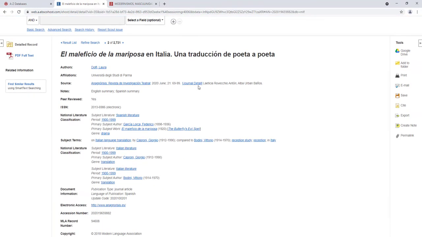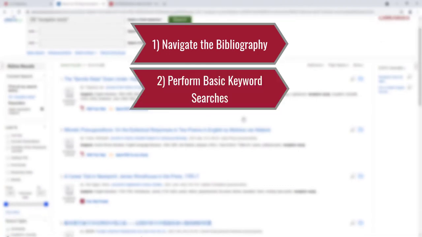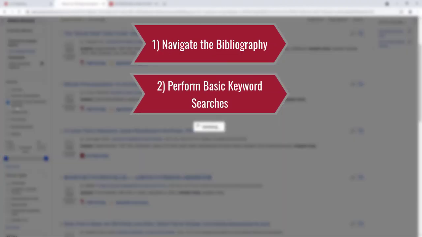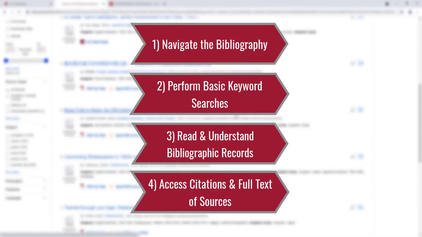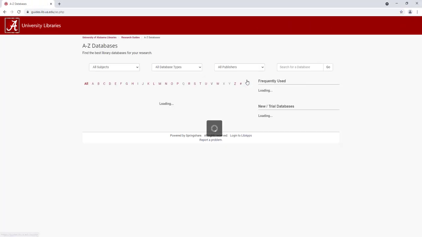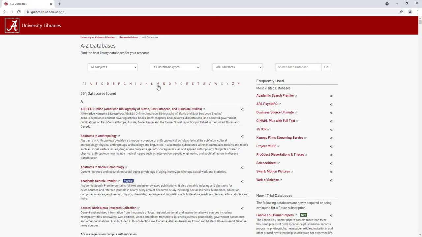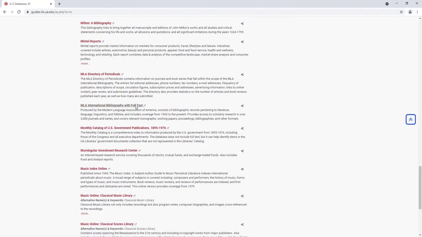By the end of this video, you will know how to navigate the bibliography, perform basic keyword searches, read and understand bibliographic records, and access the citation and full text of a source. Let's start by going to the University Library's website and selecting the databases icon. From here, click the link for MLA International Bibliography with full text.